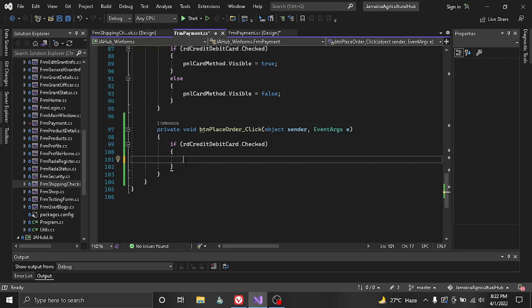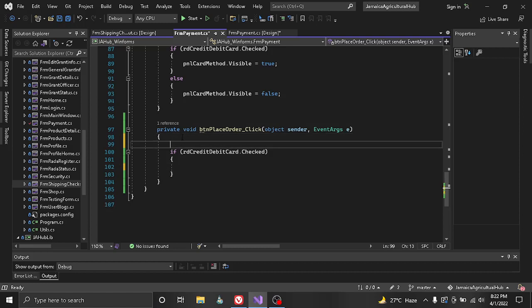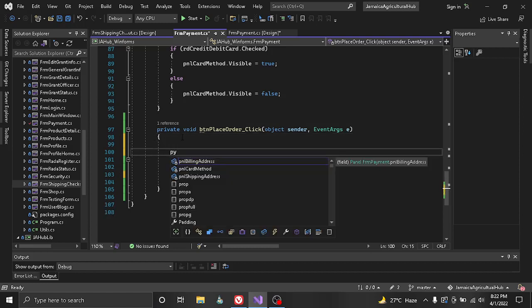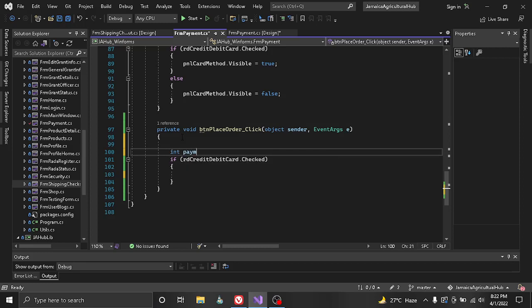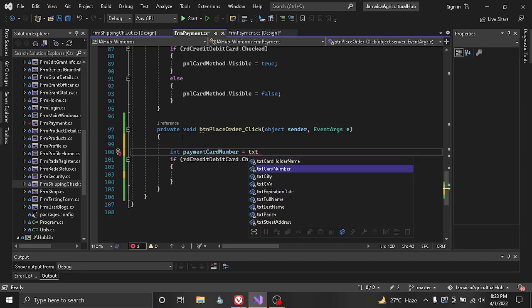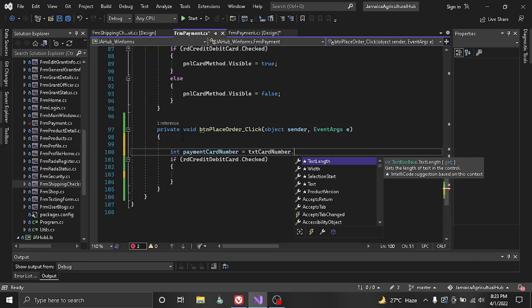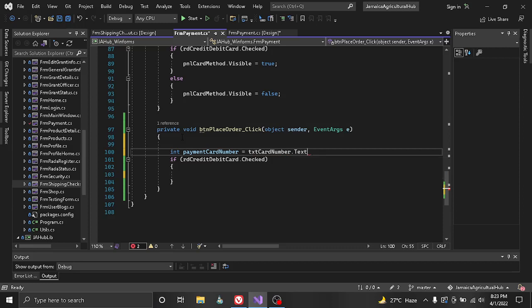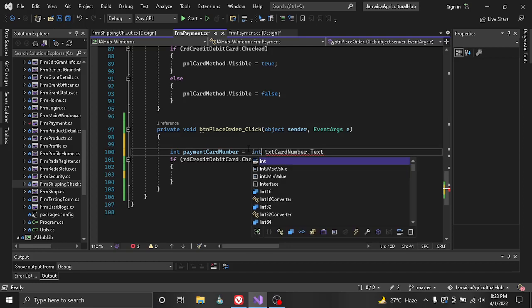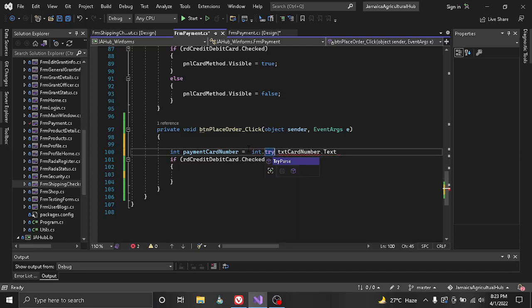Alright, so int paymentCardNumber equals txtCardNumber.Text. I'm going to do a TryParse here. I'm going to pass in the text.